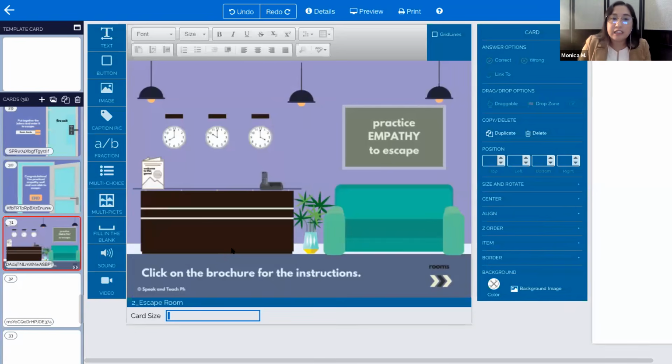With my original deck, I actually made this clickable as well. So that is where I put in the instructions on how you are going to navigate the whole escape room, just for you to have an idea on how to navigate, especially if you have older ones who could read already. So you can put in the instructions there so they can explore on their own.